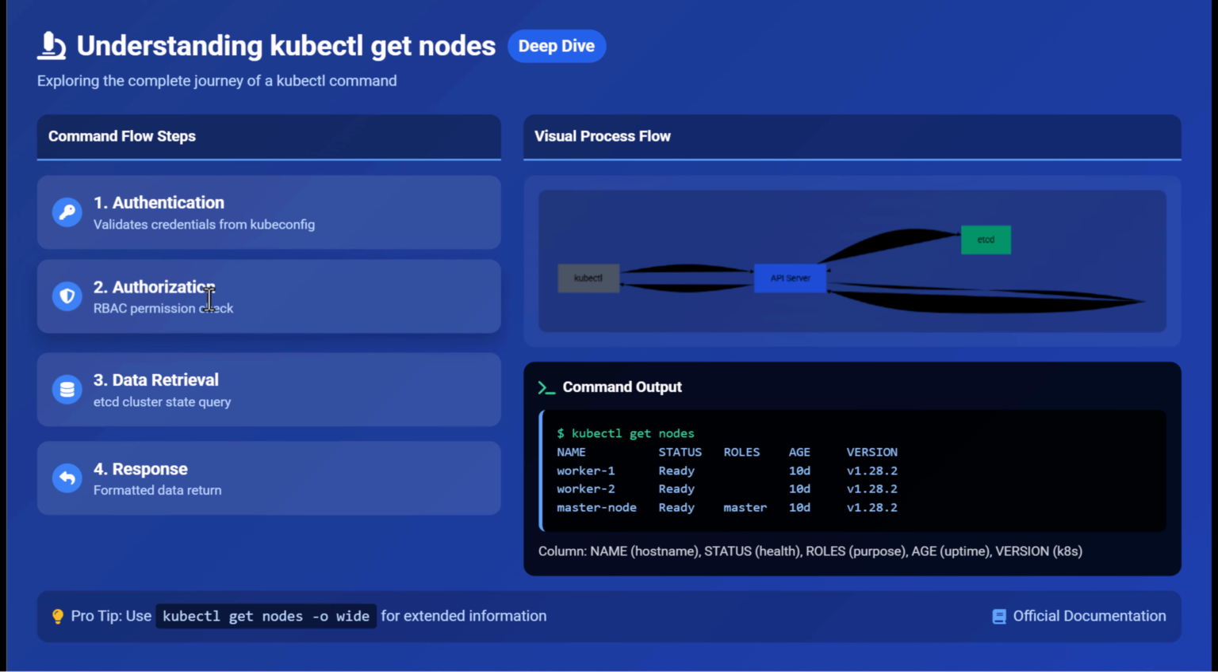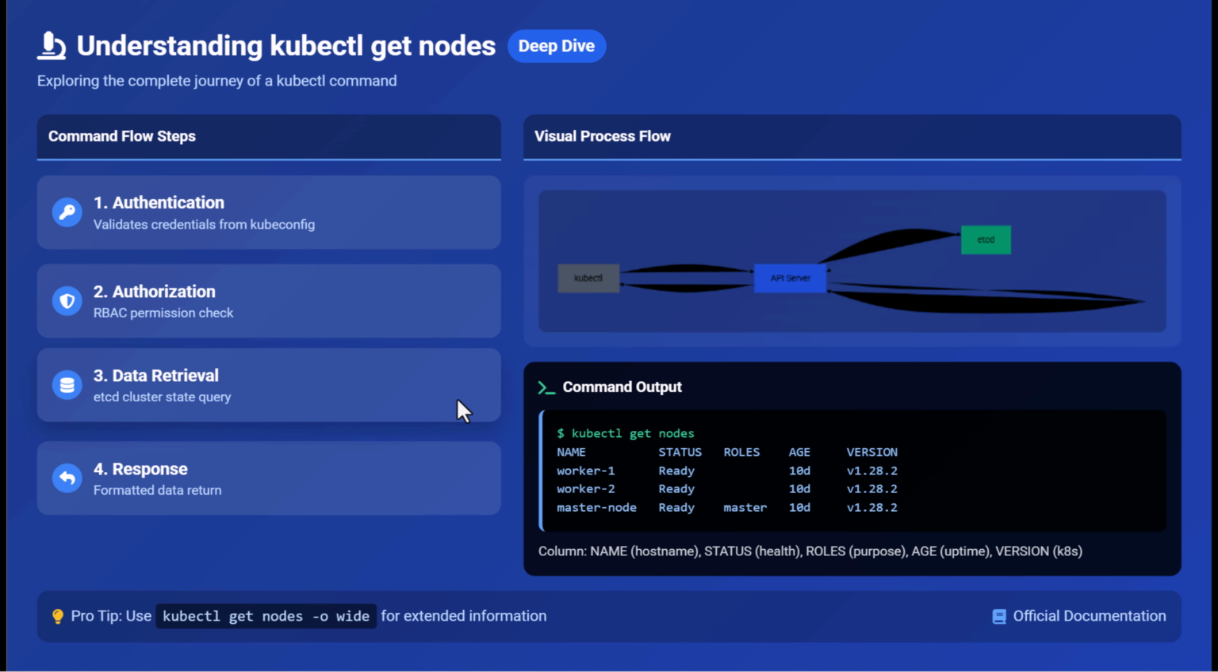And the next is authorization. After authentication is done, Kubernetes checks: are you allowed to make this request? Do you have get permission for the nodes resource? This is done via RBAC, role-based access control. And the next is that the request is then validated by the API server to ensure it's a proper, well-formed call. And the next is data is retrieved.